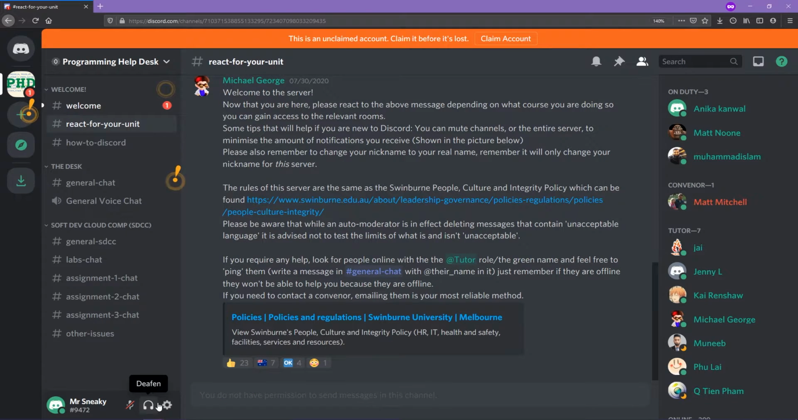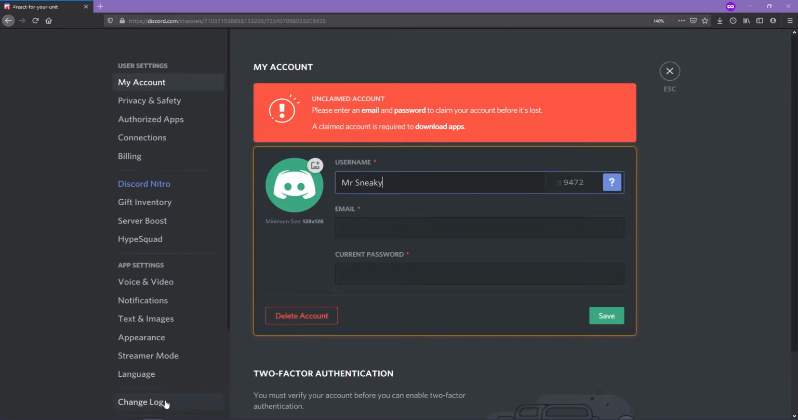Now, to make sure we have a proper, permanent account, down on the bottom right, click on a button labeled User Settings, and the first settings panel we see is labeled My Account. See the big red box telling me that this is an unclaimed account? Go ahead and enter an email address and password, and change the username if you want.